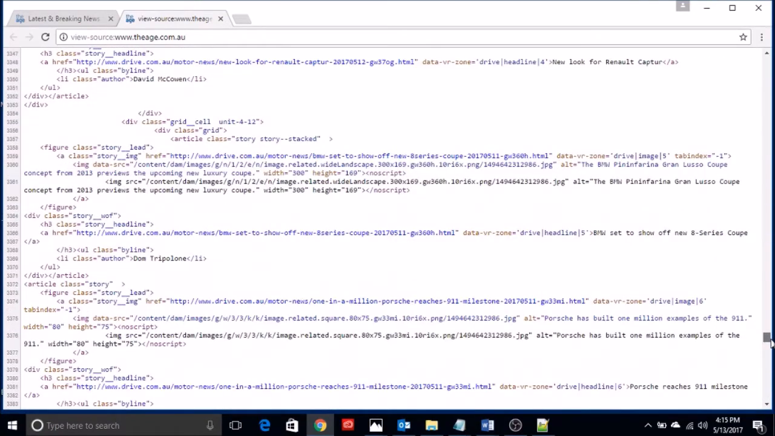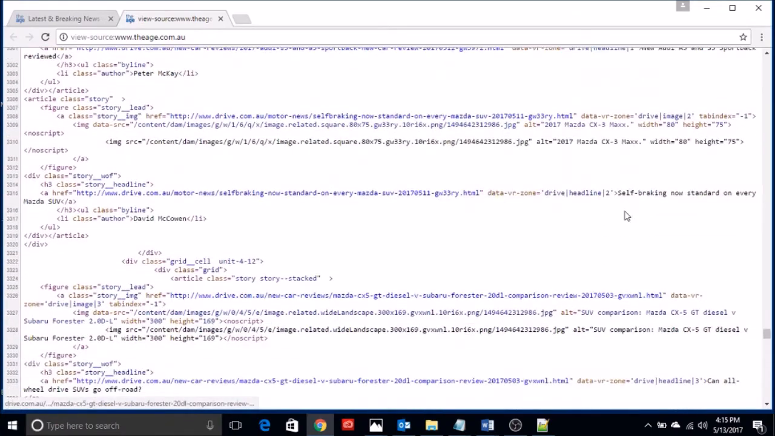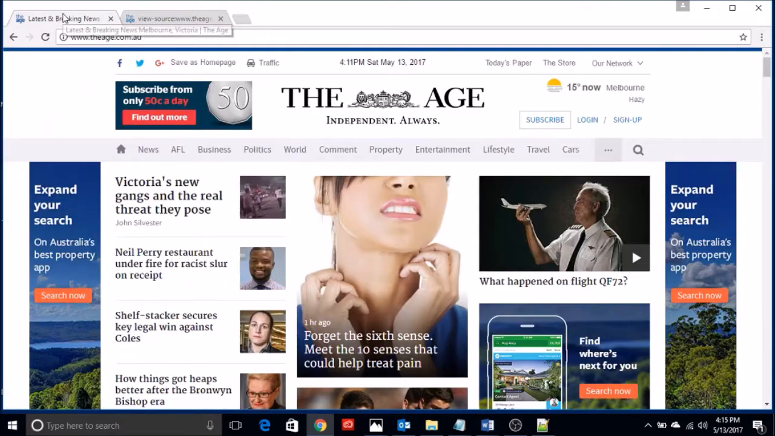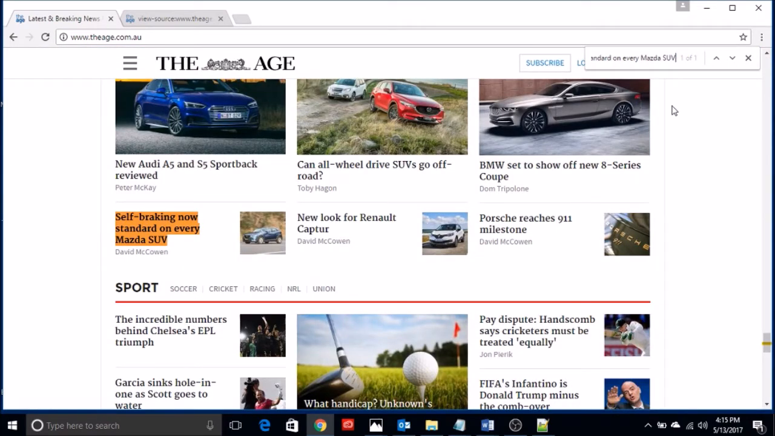So if we go back up here, I'm going to select a piece of code, "self-braking, now standard in every Mazda SUV." I'm just going to copy that, Control-C, go back into our Age website, and I will hit Control-F, which brings up our Find window, Control-V, which puts in our text, and there we are. We can see that particular text. This is where it shows up on the page.